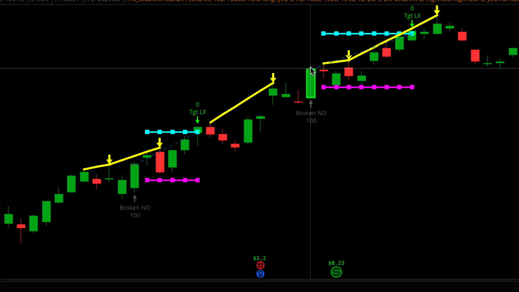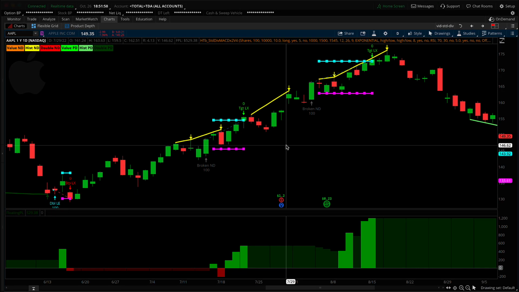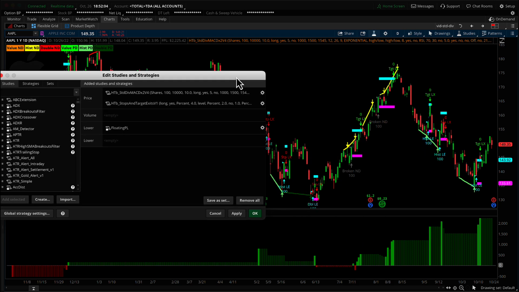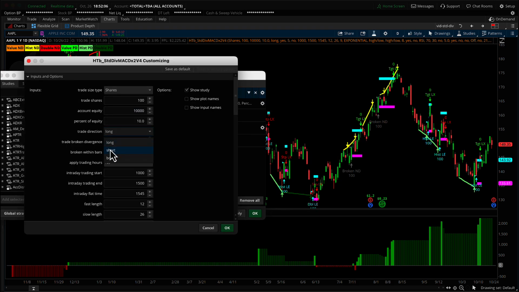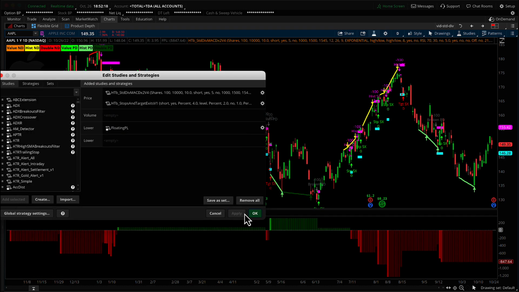And this broken divergence will also work on the short side, and I should probably show you an example of that as well. Go ahead and reset the chart, and then let's set things up for a short side. Again, the trade broken divergence remains on. I've only changed the trade direction from long to short. I also need to update the stops and targets so that it is also short. And then I'll hit apply and OK.